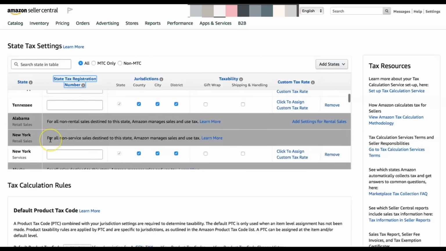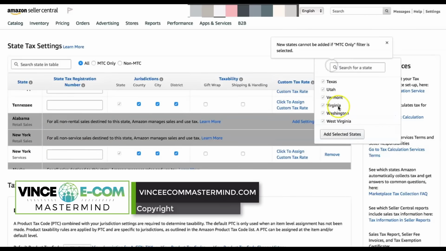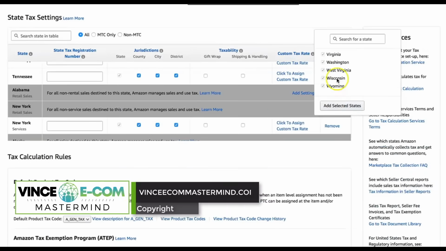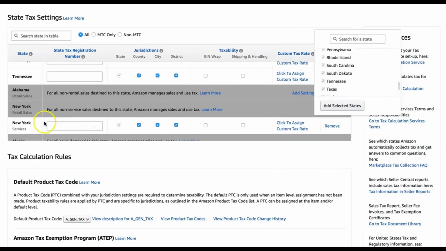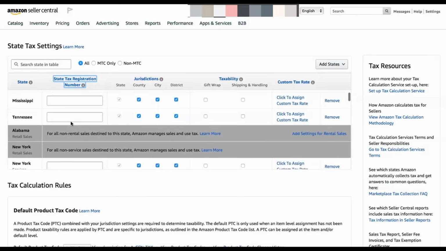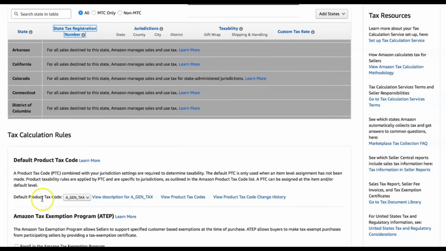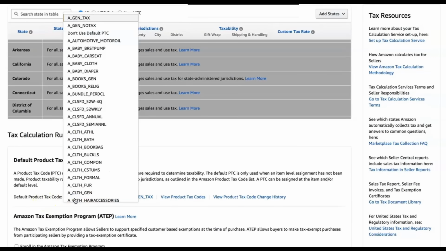Also for New York, you're going to need to input the number for New York services, because when you go here, there's New York, but you also need to make sure that you're also adding New York services as well, okay? So once you've done all of this and you have all of these states here, and you've also put in the tax registration number for the states that require it within the system, you need to scroll down, okay? And for the default product tax code, you want to select agent tax, okay?